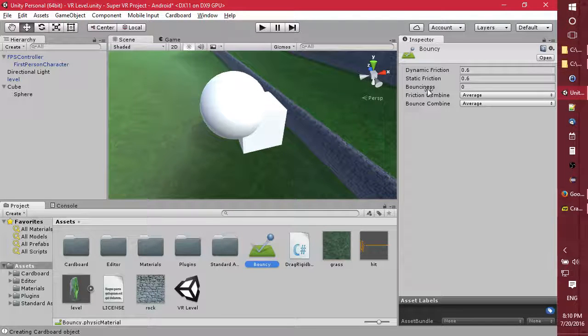And see how this bouncy factor is right now set to 0? I'm going to set that to 0.8.